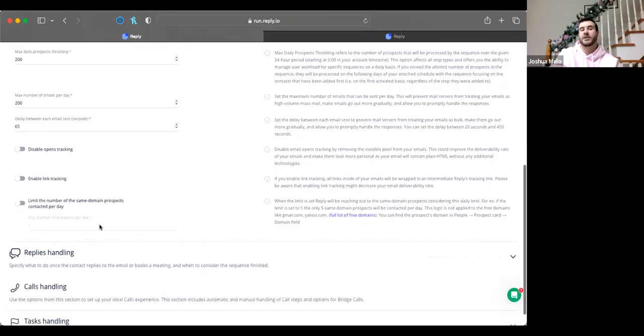And we also have an option to limit the number of same domain prospects per day. So similar to the element that Stephanie brought up, this refers specifically to all of the people sharing a domain or a company. Typically, we will recommend keeping this at 1 just to avoid stepping on any of the toes of other conversations going on. But again, it's up to you how you want to interact with your particular audience.